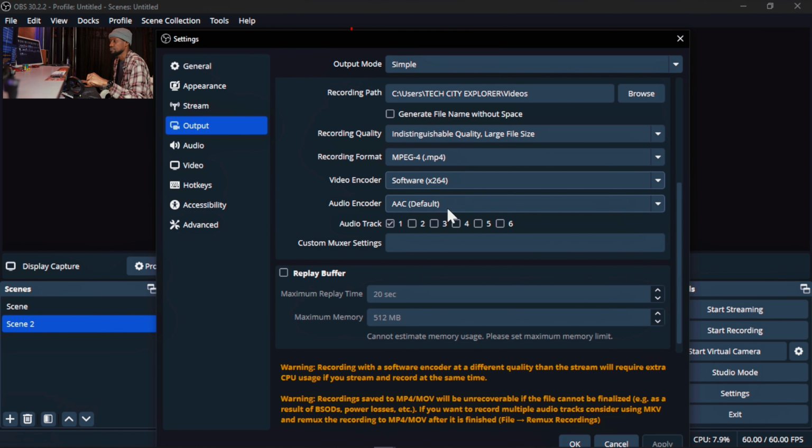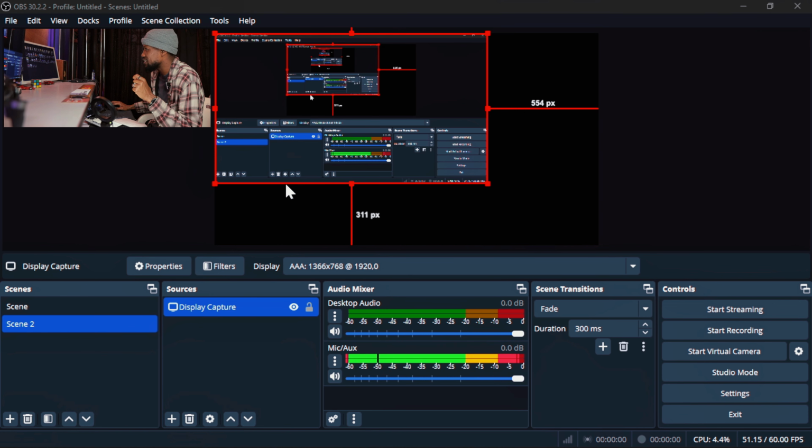So when you're done with all the settings, go ahead and hit Apply, then hit OK. With these settings, your screen recording will be of the highest quality. And to commence recording, simply hit on the Start Recording right here on the Controls tab.